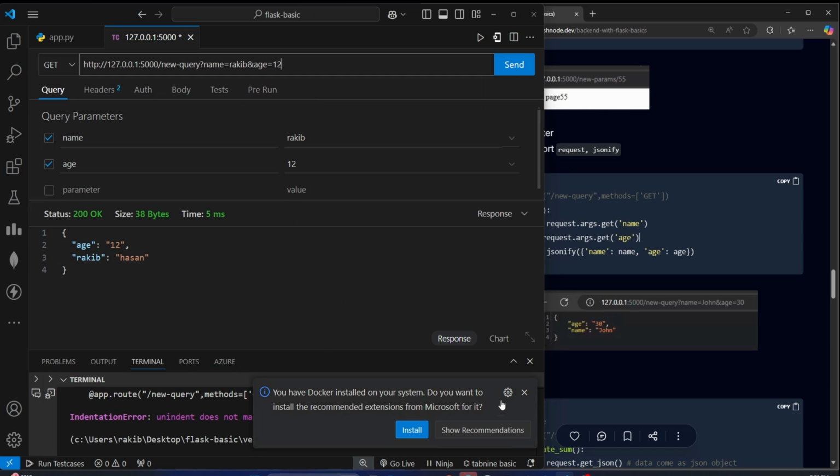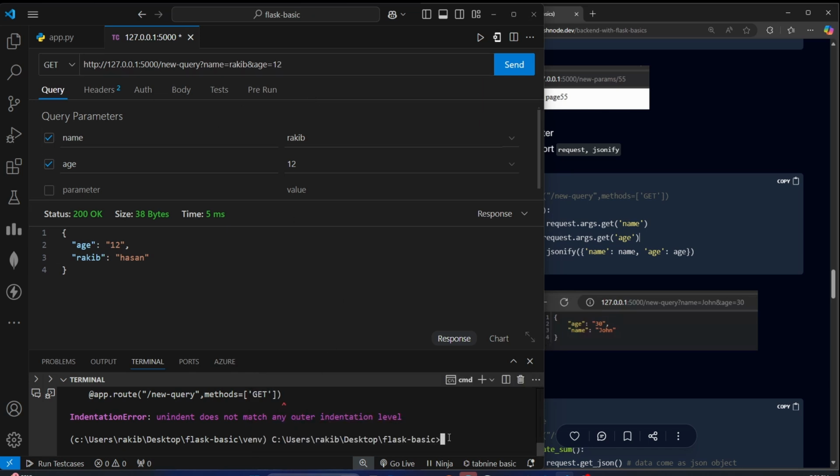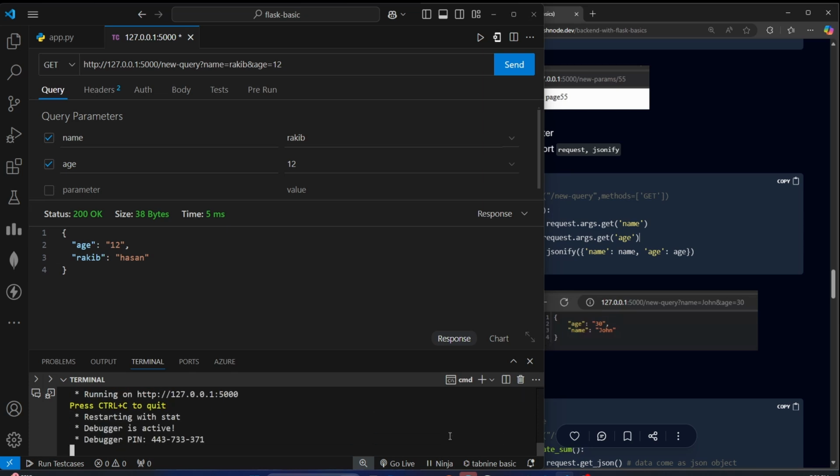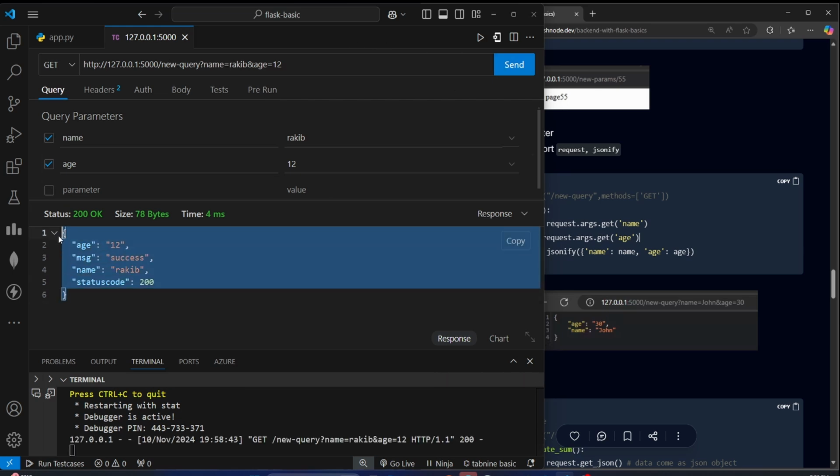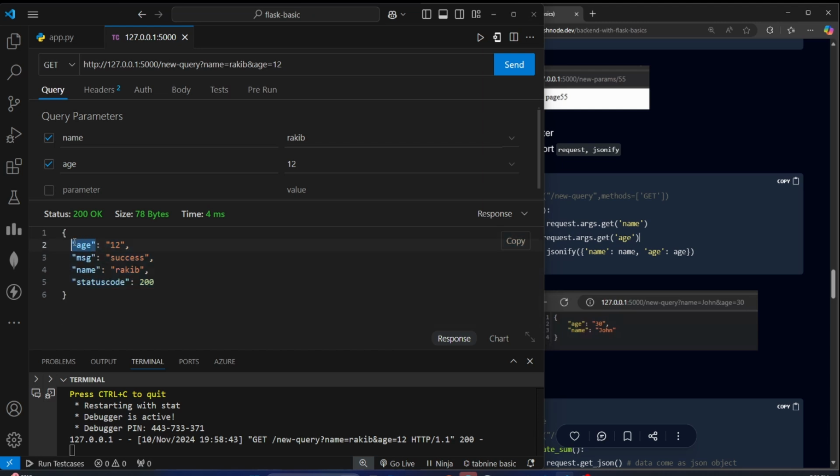So I just need to start my server for getting the response. python app.py. So I just start my server, and if I send the request I get the perfect response. In age I get my response 12, message is success, name is Rakib, and the status code is 200.